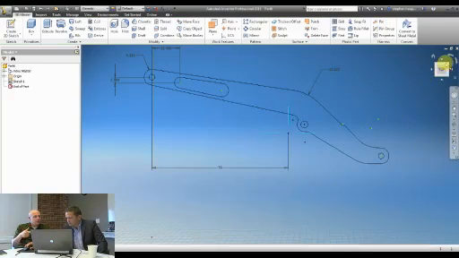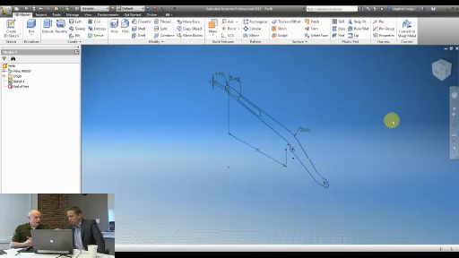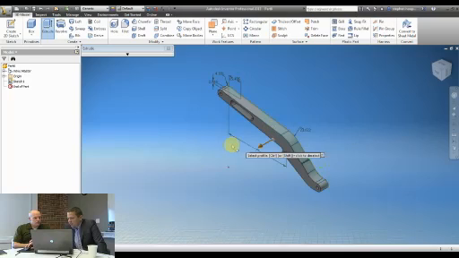In Inventor, people tend to work more in 3D. That's right. Okay, so how are we going to do that here? So it's really simple, Charlie. All you've got to do is use one of these tools to tell the system what you want to do with that 2D profile.